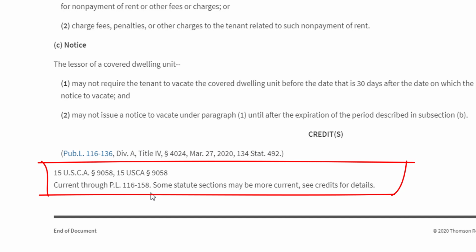This does not mean that Public Law 116-158 changed this particular code section. In fact, we know it didn't, or it would be listed in the credits. Instead, it means that Public Law 116-158 has been put in the code wherever it belongs, and all we have to worry about now is whether any laws that were passed after 116-158 might have changed this section of the code that we're using.